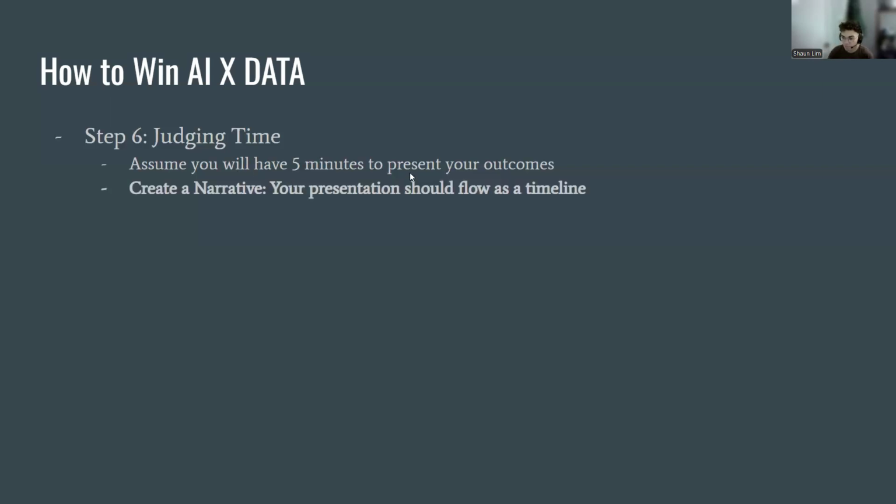Anyways, the whole point of your presentation should be to create a narrative. Your presentation should flow like a timeline. We don't want you to say, okay, we used a linear regression model, our mean squared error was like 89,000 on the test set, here's a graph of what that looks like, and that's your presentation.